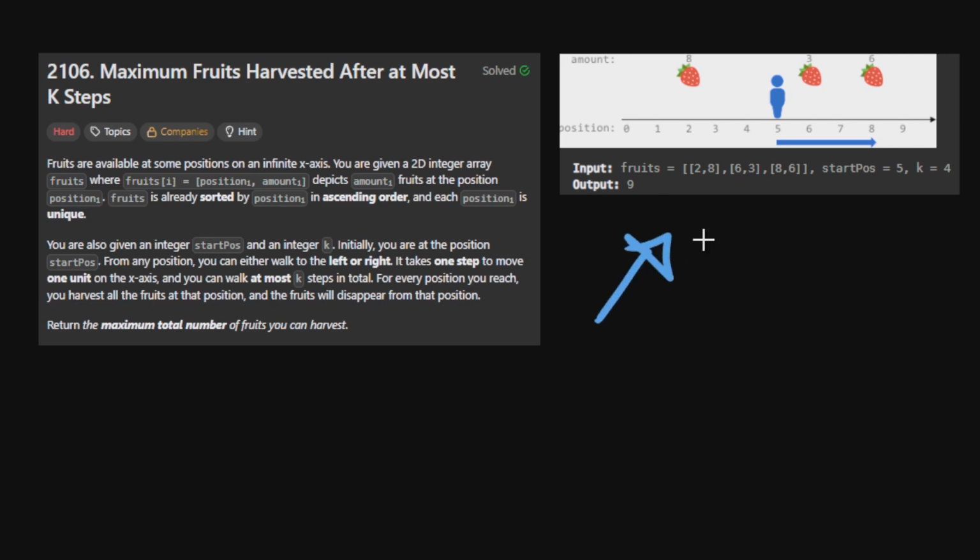So here we have a great example. Let's say we're given these fruits. We start at position 5, we are here, and we can walk 4 steps. Remember, this is at most. We can walk 4 steps or less. So here the result is 9, because the best thing we can do is to walk these 3 steps to the right, and by doing this we can take these fruits, and the amount for these fruits is 3 and the amount for these fruits is 6, and 6 plus 3 is 9. That's why we return 9.